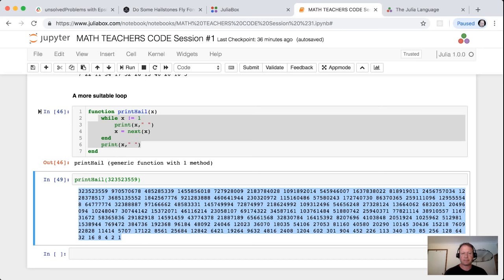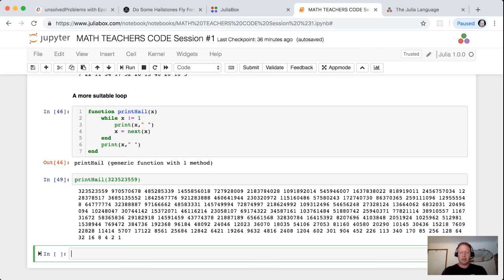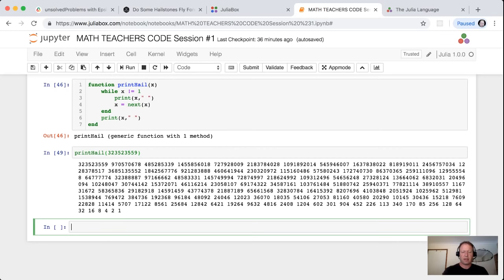Let's do that. So for this, we don't want to print to the screen. We rather want to collect values in an array. So let me show you what I mean by an array. This is my array. Here's an array of numbers.